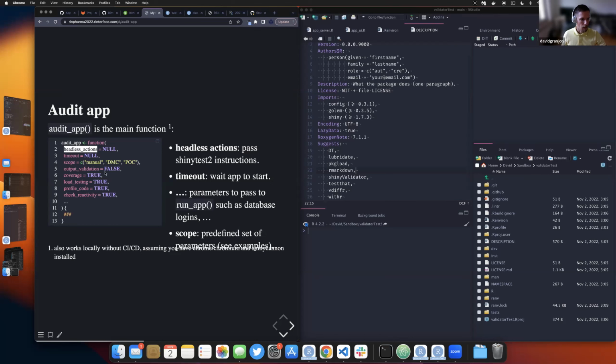You have a parameter here in case you want to pass parameters to run_app, like you would do in a Golem app. You create specific parameters. If you want to log to a database, for instance, with environment variables, then you can pass it here in the parameters. And you have other parameters like scope.